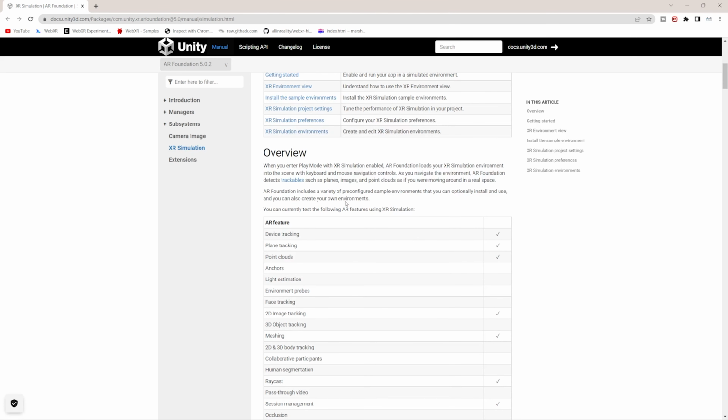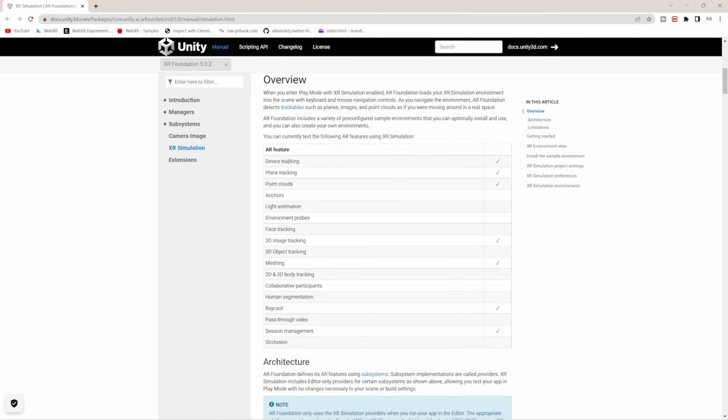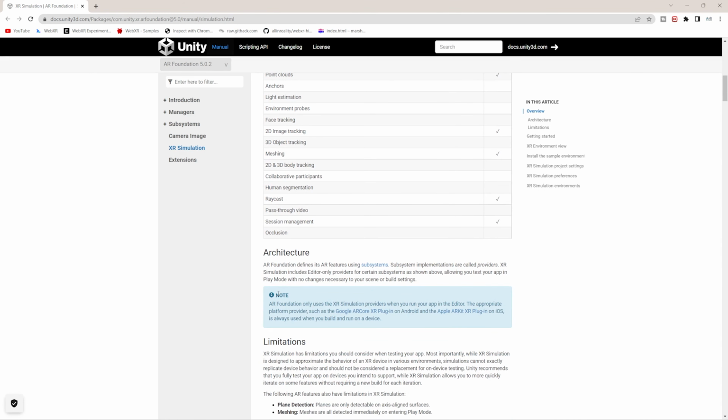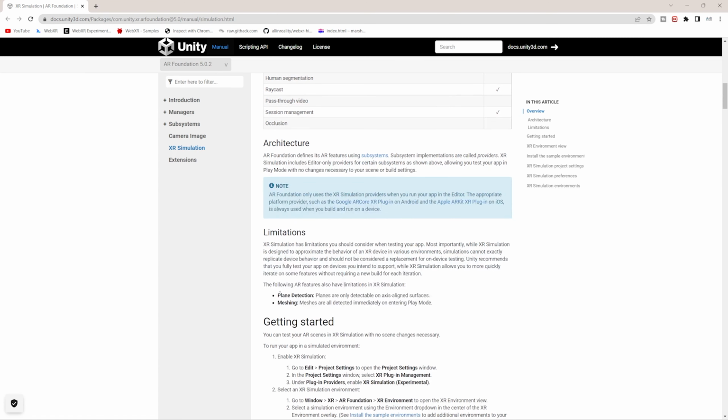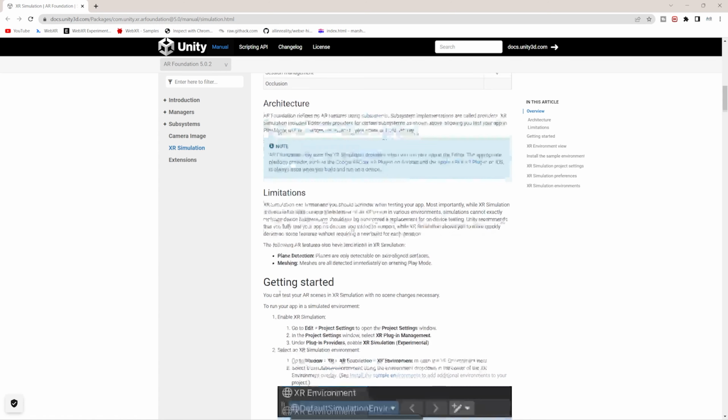You can see all the overview, what all the features it will cover, like device tracking, plane tracking, 2D image tracking, 3D body tracking. It will also do raycast, it will do session management. All these things you can test in the simulation, right? Where you will have a few limitations, like it will not be exactly accurate like how you do it in the real world, but still it can cover you 90%.